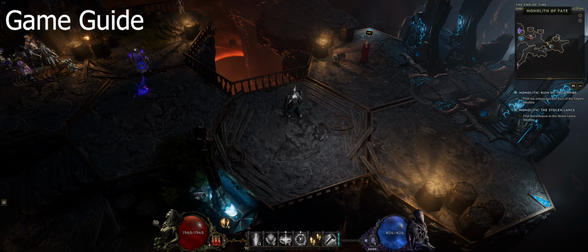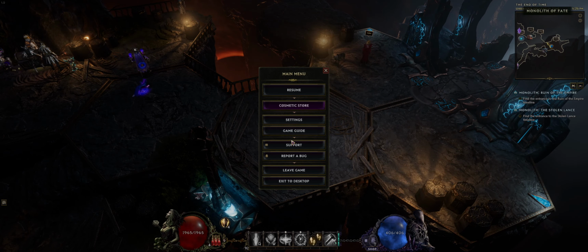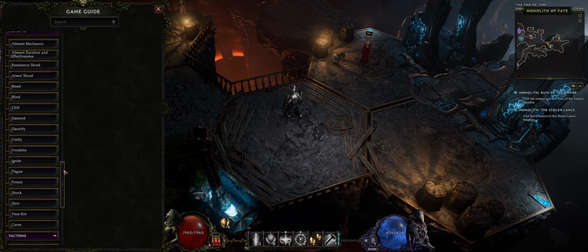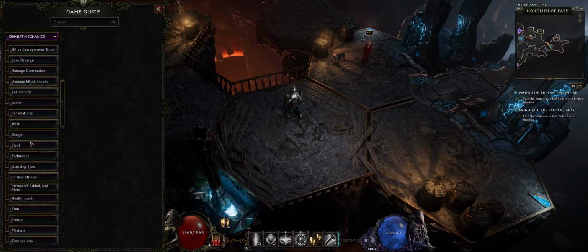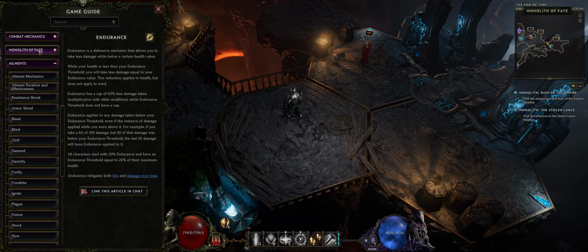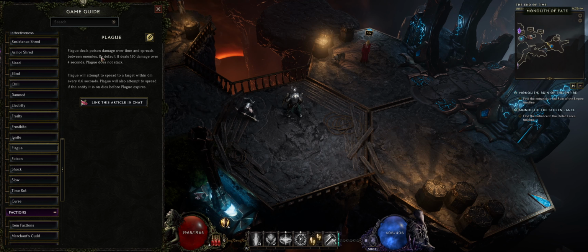Lastly, the most important resource of all is the game itself. So in the game, underneath the settings, you have the game guide. The game guide will show you exactly how to do certain things, how certain ailments work, how block works, how endurance works, how different combat mechanics work, how the endgame systems work. All of these are explained.